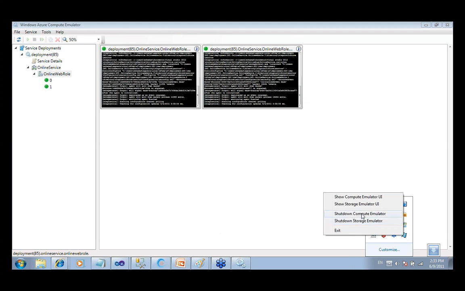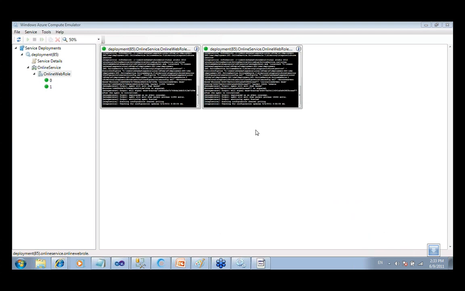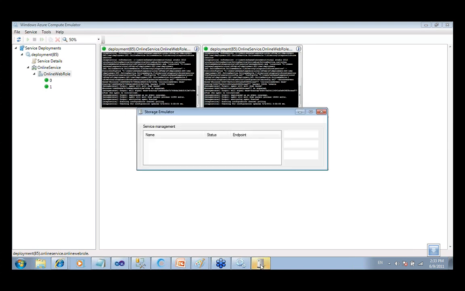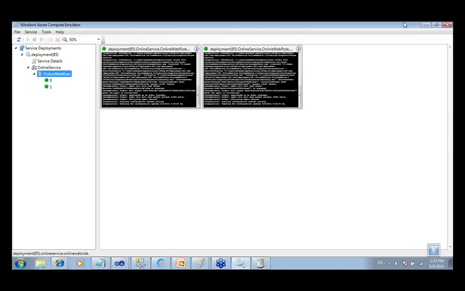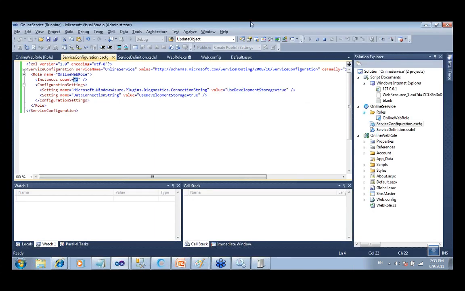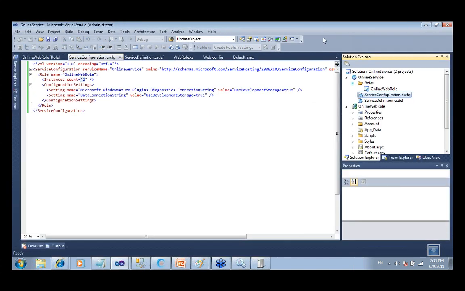So again, if I click on the show storage emulator now, you can see that I have a blob service, queue service, and table services running on my machine. Okay, so again, you have a full simulation environment for you to be able to try development and try your application on your local environment.